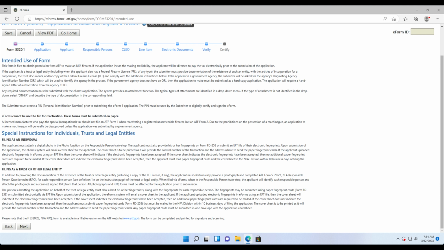This screen will display the intended use form and the special instructions. Filing as a trust or other legal entity instructions state, in addition to providing the documentation of the existence of the trust or other legal entity, including a copy of the FFL license, if any, the applicant must electronically provide a photograph and completed ATF Form 5320.23, NFA Responsible Person Questionnaire, RPQ, for each responsible person. See Definition 1.e on the instruction page of the trust or legal entity.